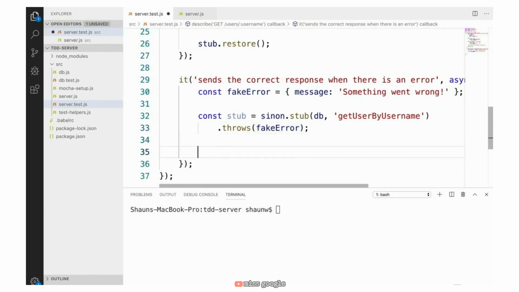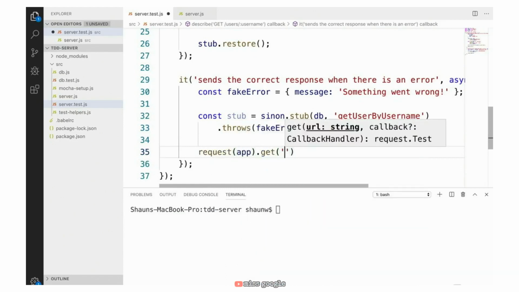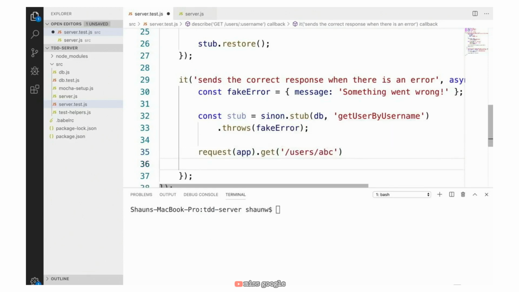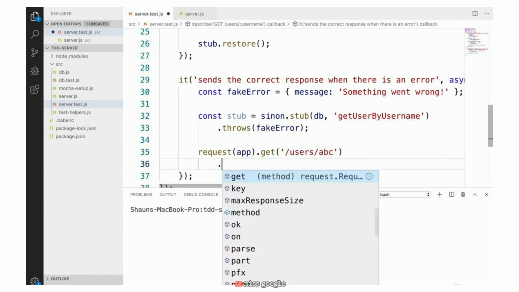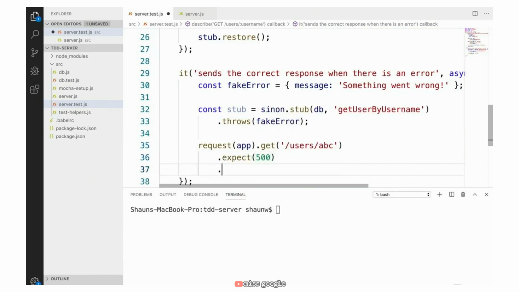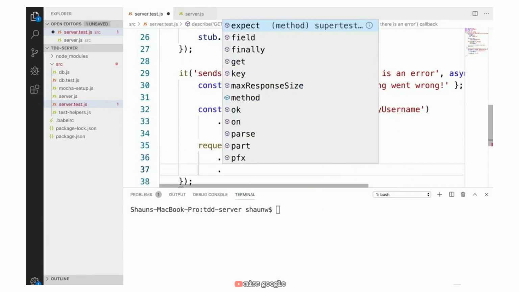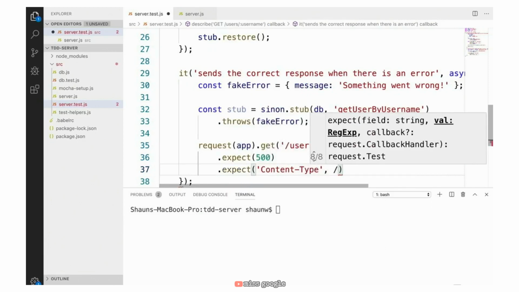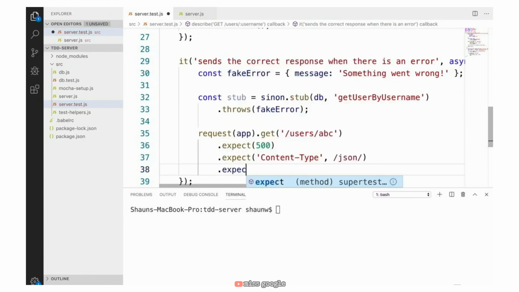So now that we've created the stub, we're going to write a similar SuperTest assertion for our endpoint under these circumstances. We're going to say request(app).get, and the same endpoint as before, users/abc. And this time, instead of expecting a 200 status code, we're going to say .expect(500). And we're going to expect the content type to be JSON, just like in the other test. .expect content type /json/.